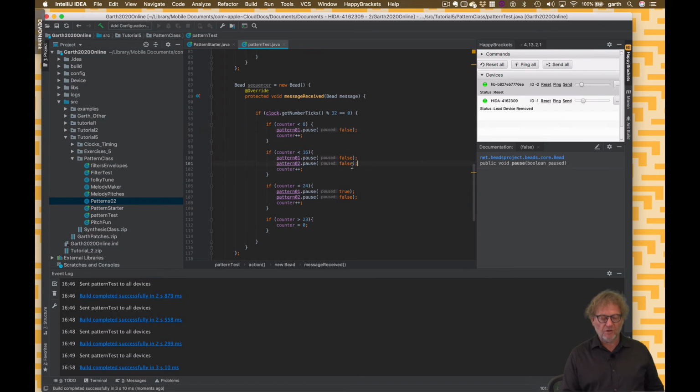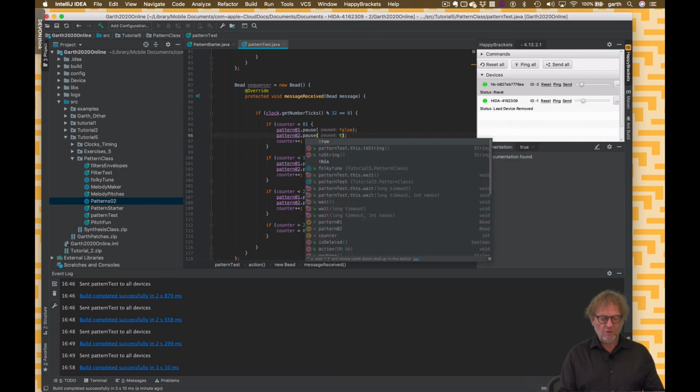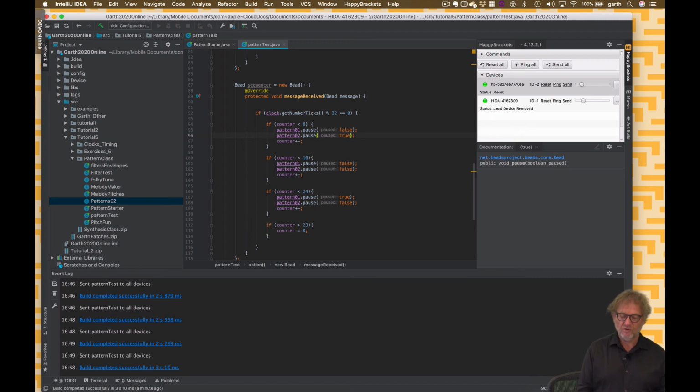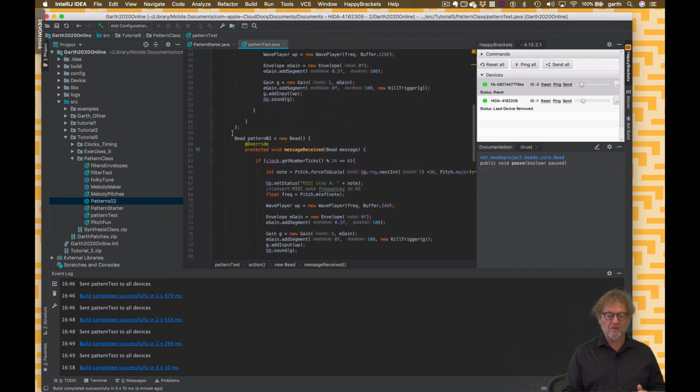Now, I'm sorry, but of course I've made a mistake here. What we also need to do is make this true, so we need to pause pattern 2. The reason we need to pause pattern 2 is that within beads, the bead is automatically active. So if we want it not to play, we need to tell it to pause. And then we turn these both to false, which means that play is true, and then we're going to turn off the first pattern. Now notice that we're going to get variation throughout here, but we never destroy the actual pattern. The pattern continues to exist.